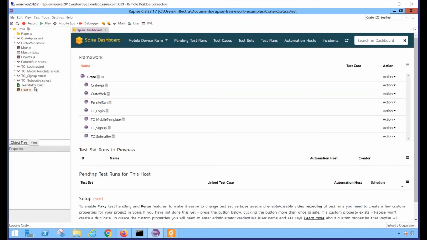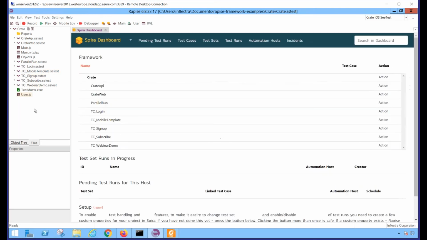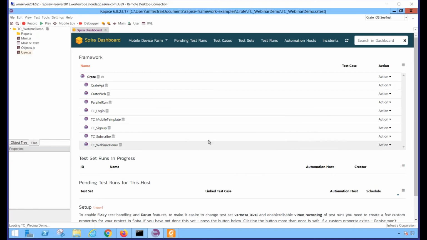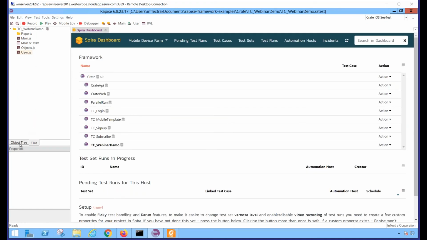Here we go. For the mobile test, I have a template in this framework, and I'm simply going to clone it. Let's name it webinar demo. Here we go, and I can open it in Rapise. Yes, let's save the parent test. So it was cloned from the template.